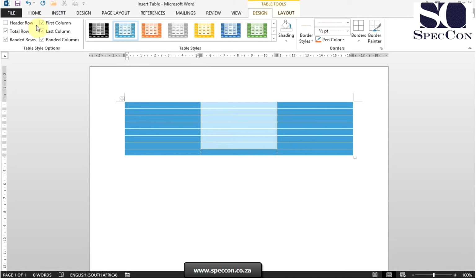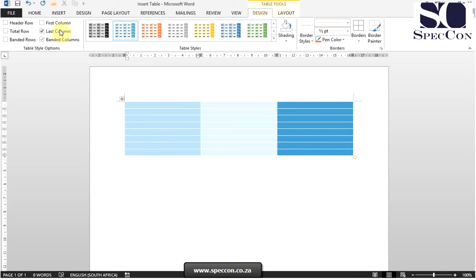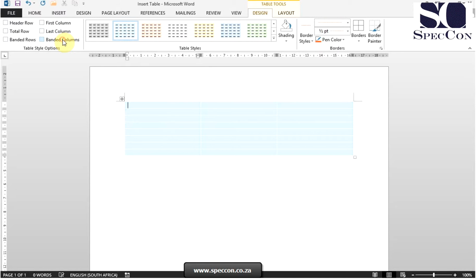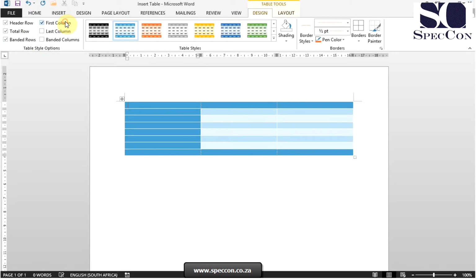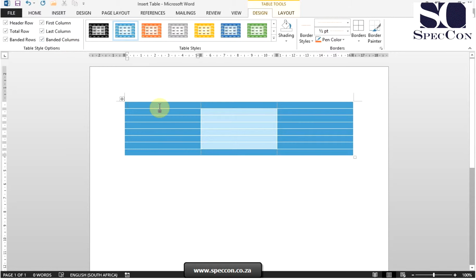The header row, total row. We've got the banded rows, first column, last column, and banded columns. And if you take them all out, then it's just a plain table. So if we try that again, if we insert a header row, it's the total row formatting, it's banded rows, and then first column, last column, and banded columns.